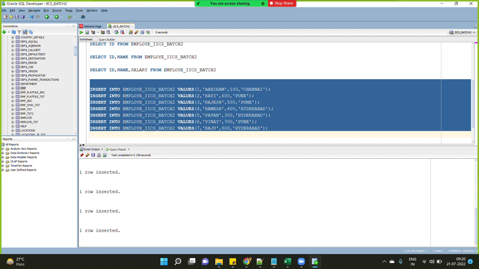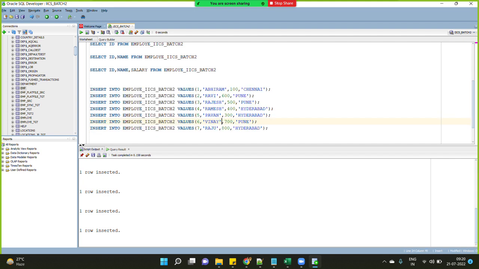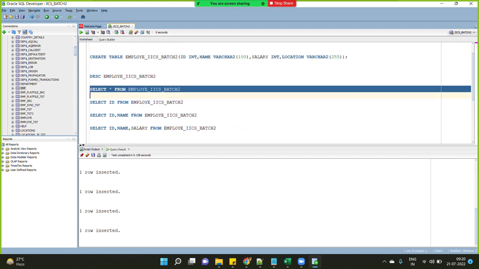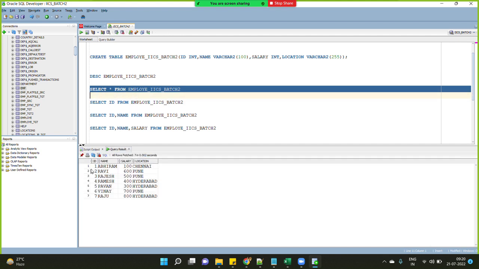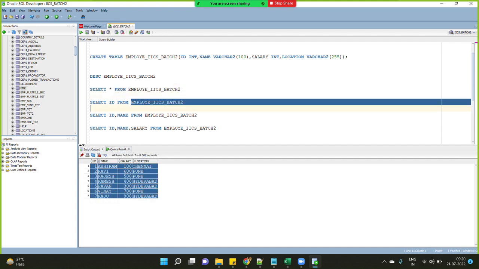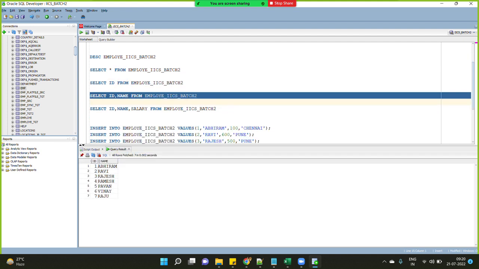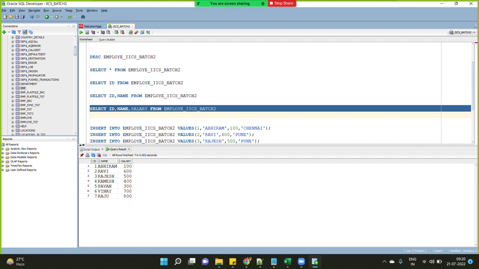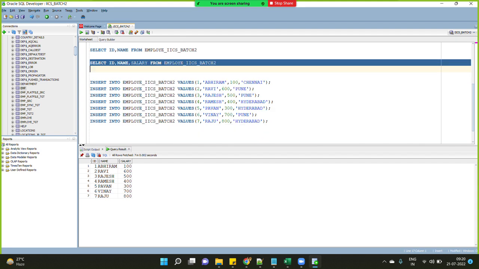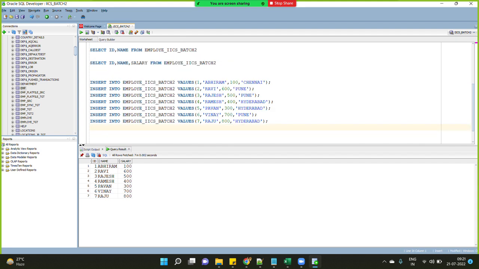Now let me check whether the data is there or not. Do the 7 records exist? Now we got it. If you want only IDs, you can get them. ID and name, you get it. ID, name, and salary, we get like this. In such a way we can insert or create the data. If you want to see the people who are in Chennai, select star from the table where location equal to.